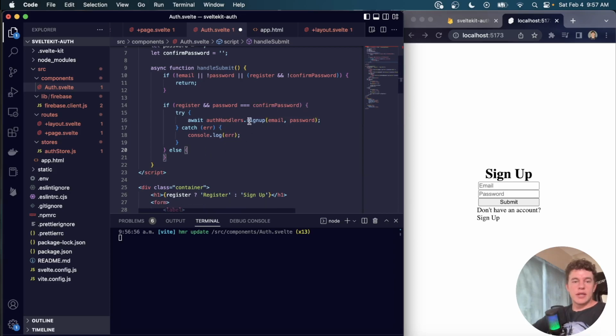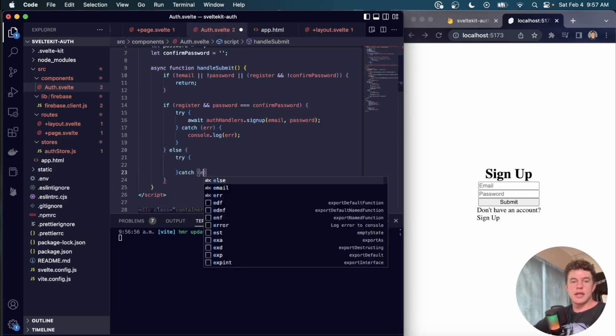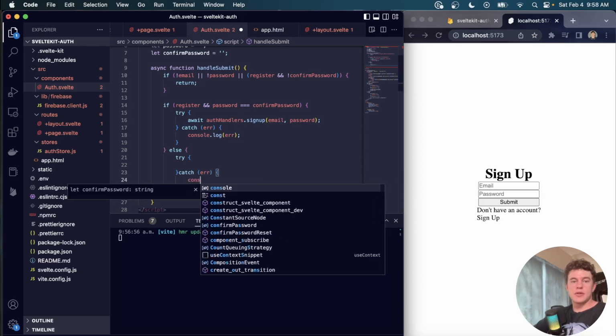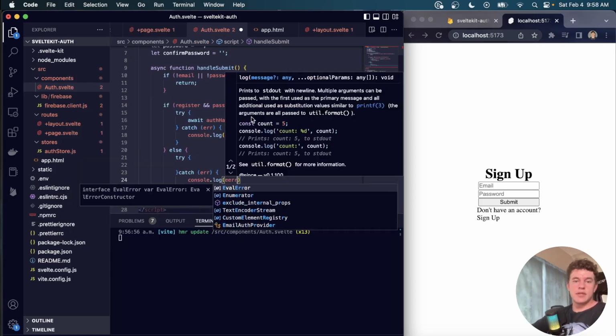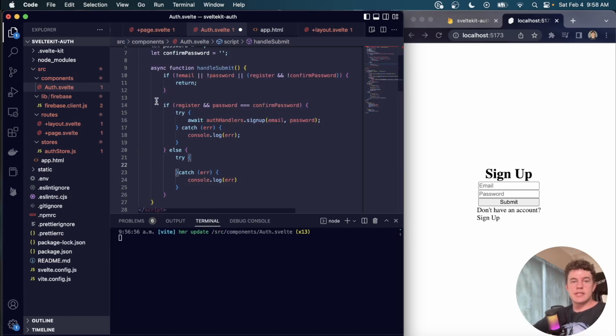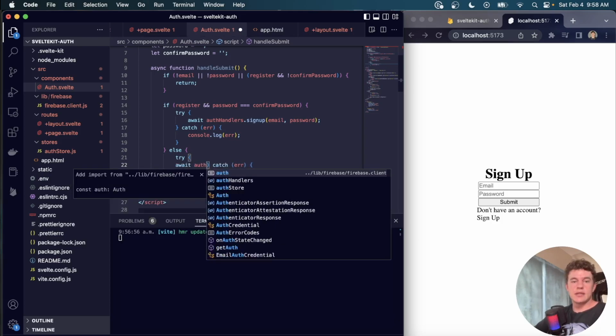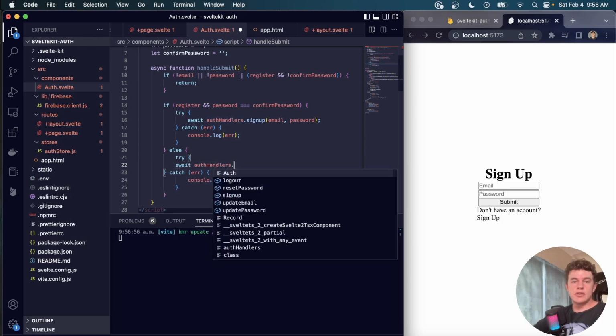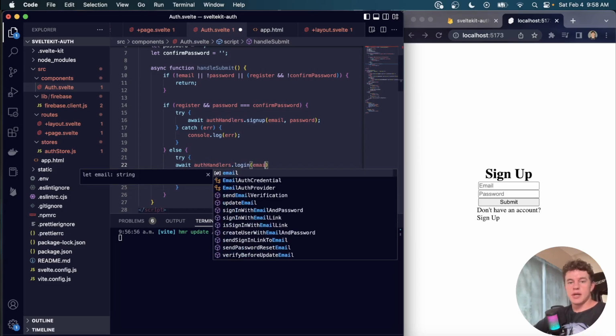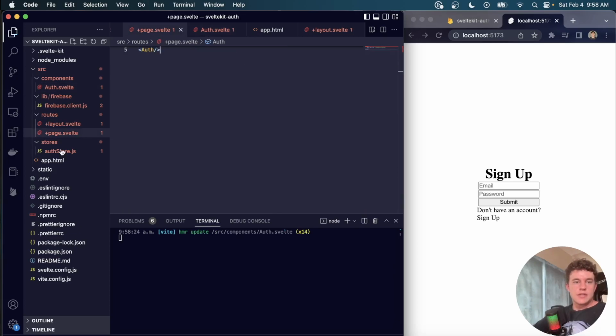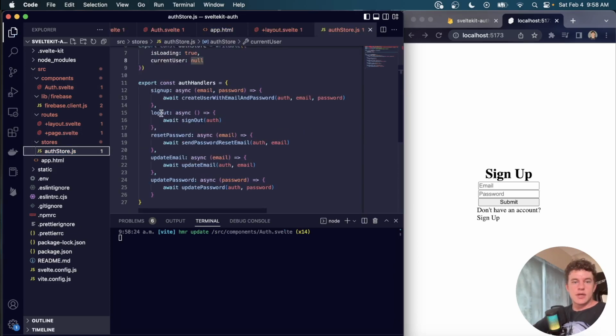So that's pretty cool. In this particular case down here, we're just going to do the exact same. So try catch error, open that up, console.log the error, except if it's not register, so if we're in the sign up screen, then we're just going to say await auth handlers dot login, and we're going to pass in the email and the password, just like that. So that's pretty neat. We can see that that is correct.